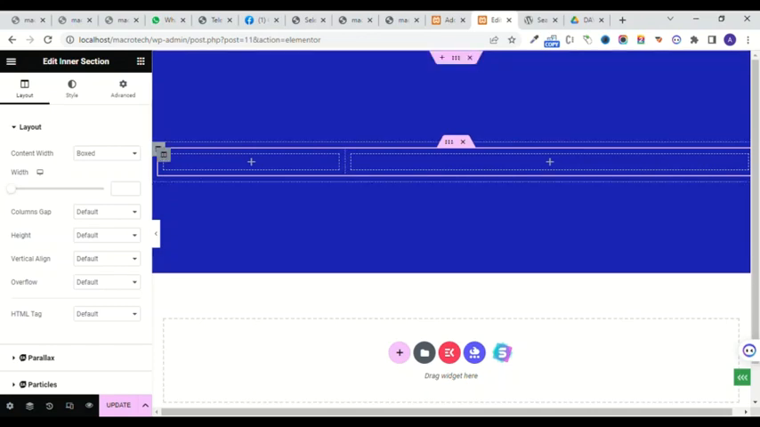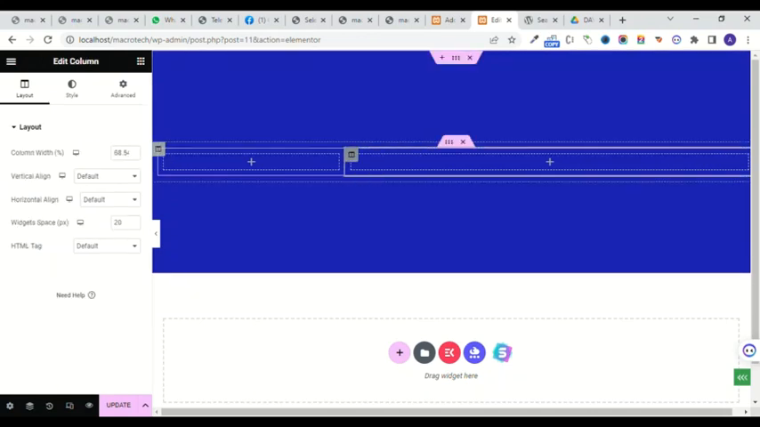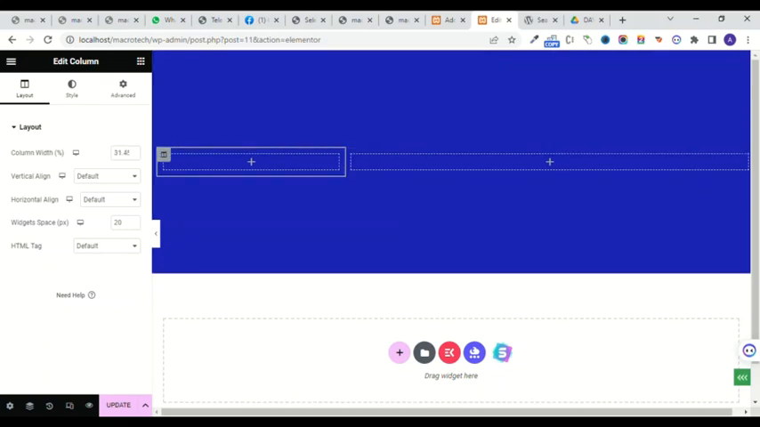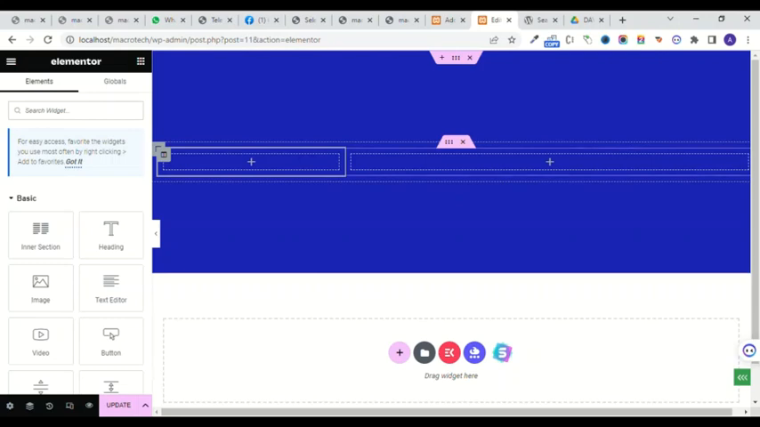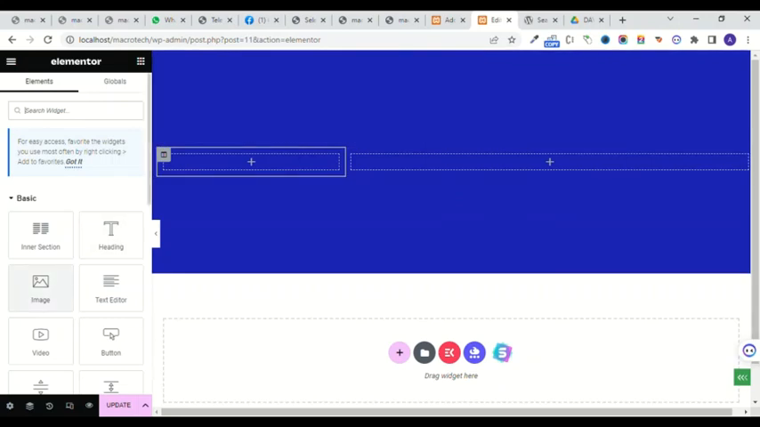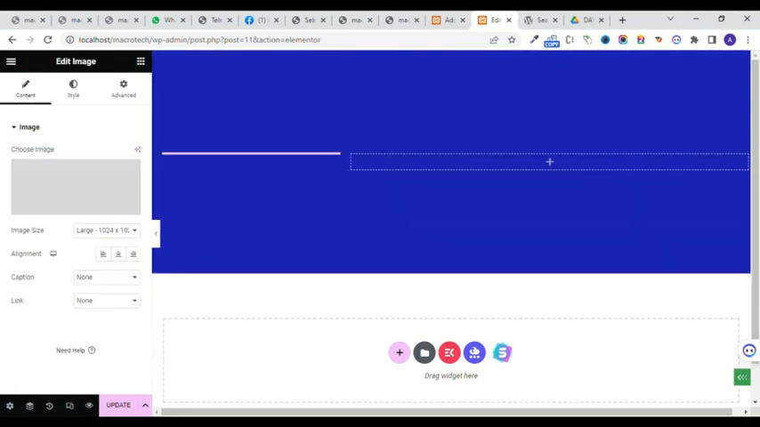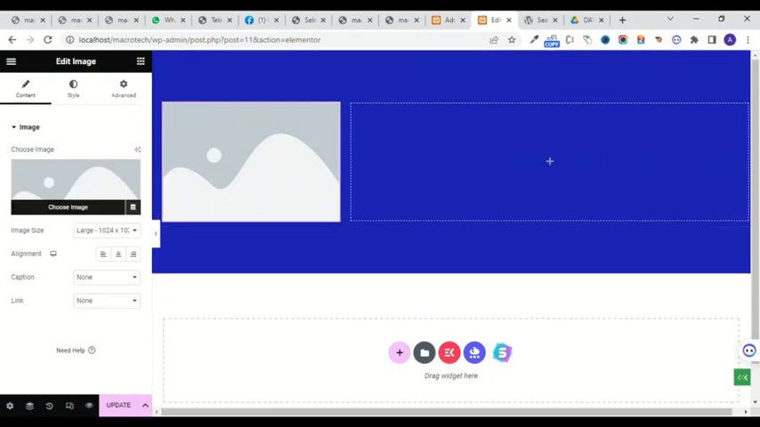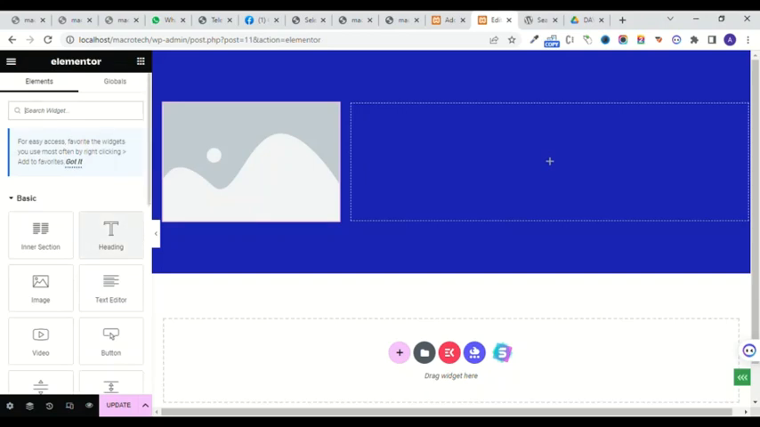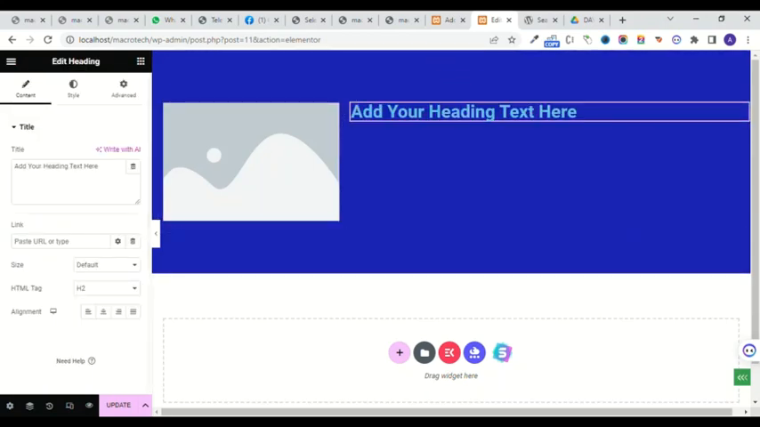Now I can work on the individual section, subdivisions. Now let me add an image here. I don't have an image, but I can have an image here. Then add a text here, heading. So I can type in something, my landing page.